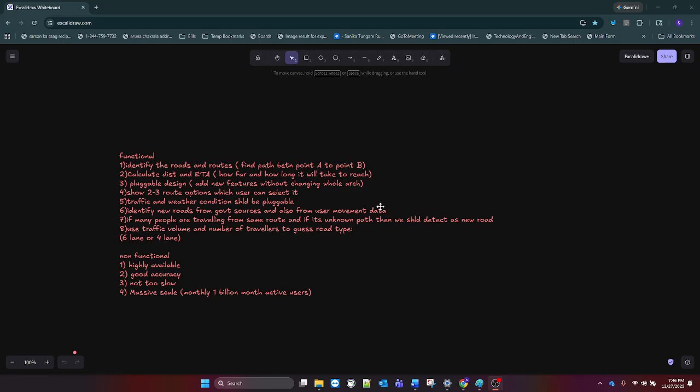Then another thing is, if many people are traveling to the same route or same location, which is an unknown path or unknown location, maybe there is some social event which is going on, then we should detect that as a new road or a new community or a new zone which has to be identified, and update our map service jobs. Next, use traffic volume and number of travelers to guess the road type.